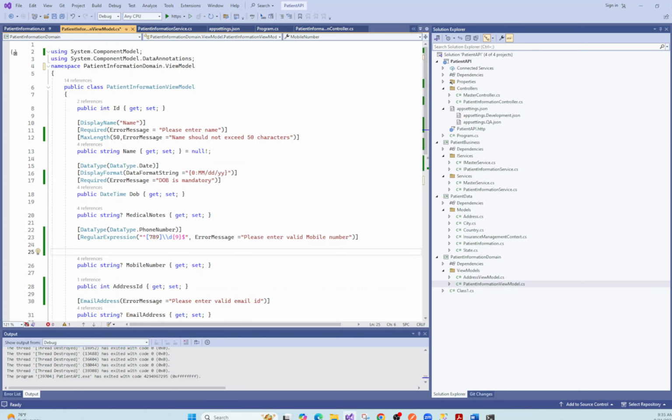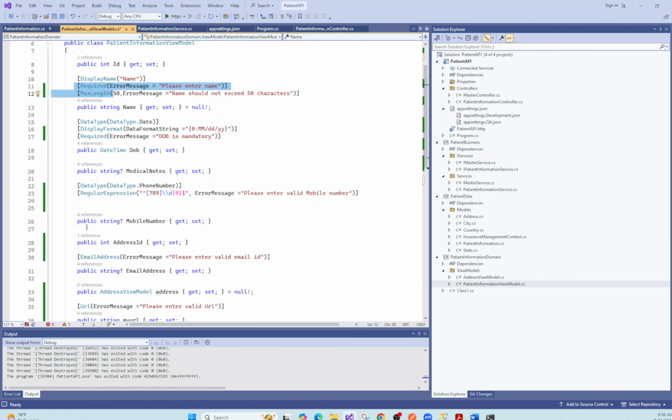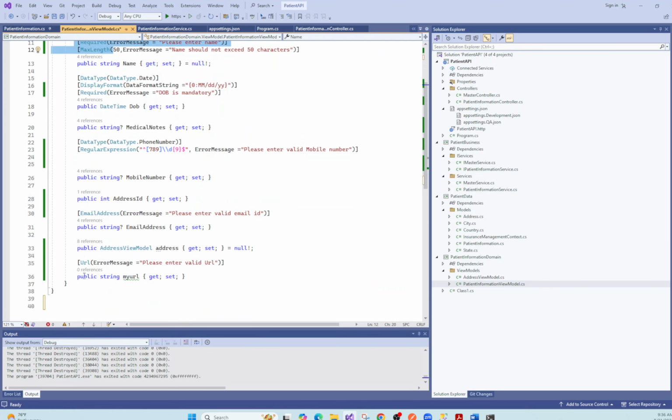So now we are going to see how to create our own custom validation annotation. These are all predefined data validations: the required validation, max length, the regular expression, email address, URL, all are predefined. .NET defined them in their libraries and we are using them in our code.